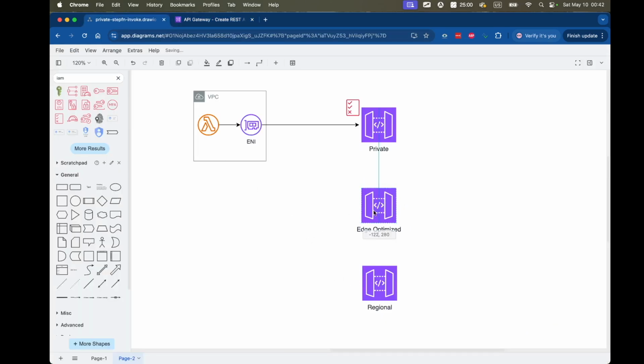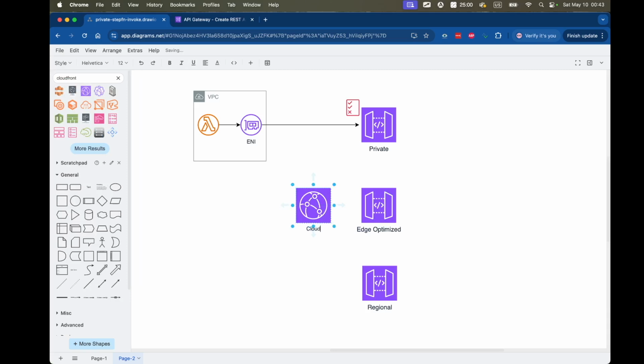Now, if you choose the edge-optimized API endpoint, the API Gateway service connects your API to a CloudFront distribution. So it's a CloudFront distribution here. And as you may know, CloudFront is a CDN from AWS, and this AWS service is a global service, and it operates in all the AWS edge locations around the world. So with that, you get a benefit.